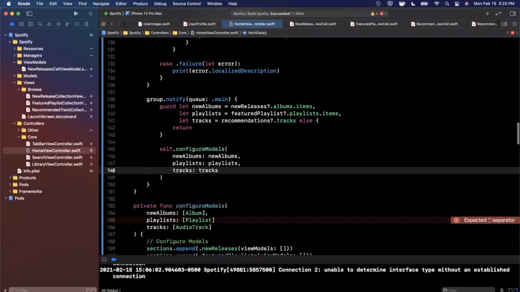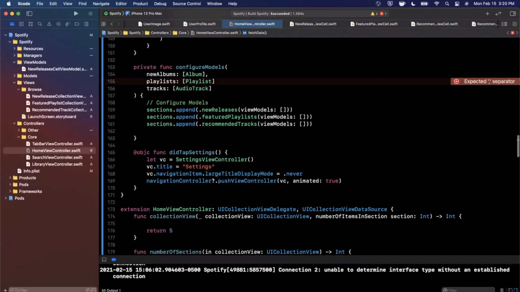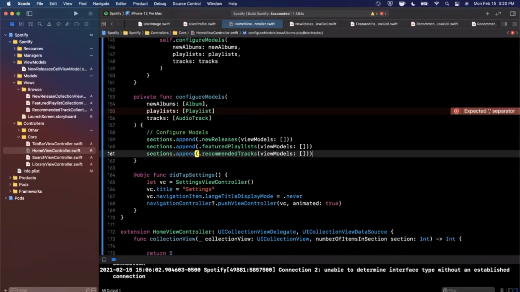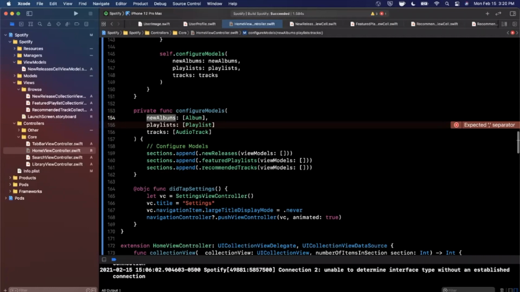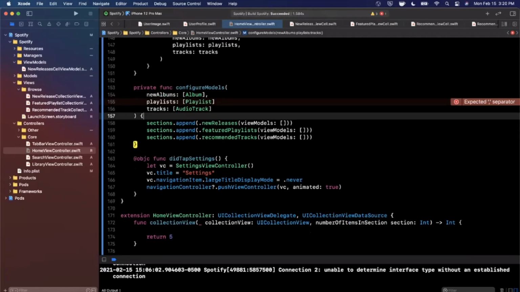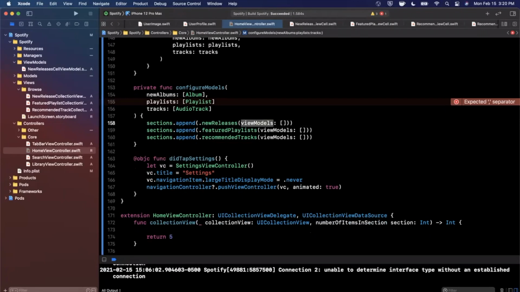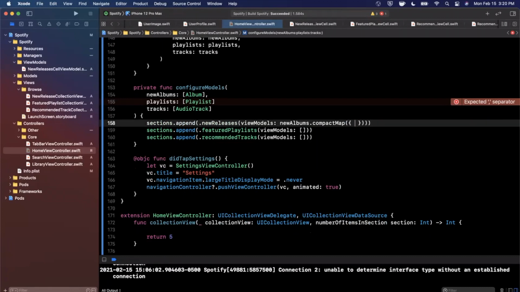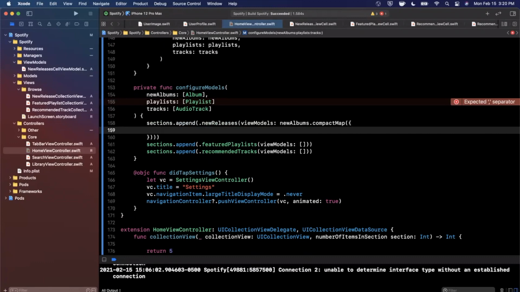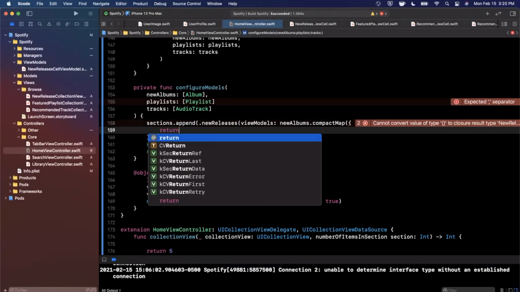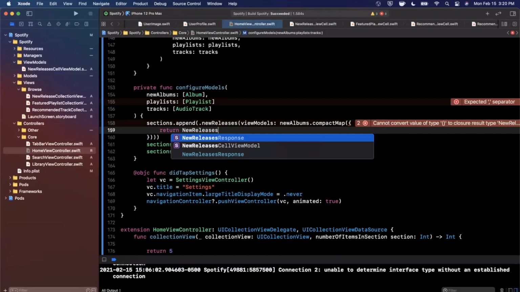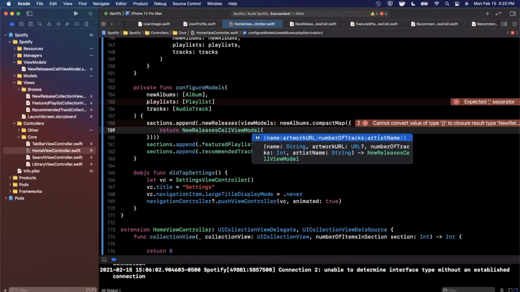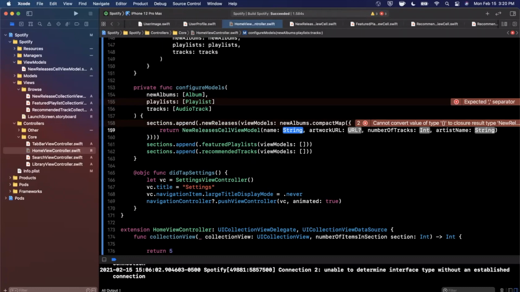Now, what we could do, which you're probably kind of getting the idea for already, is we can configure our actual sections here based on this content. So we're going to say for the first one here, we're going to configure the new releases view models. To actually get this view models, what we're going to say is new albums compact map, and we're basically going to convert every album into the view model. So we're going to say return new releases view model, and this view model takes a couple of parameters that we have set up. So we're going to say $0.name, that's the first one.